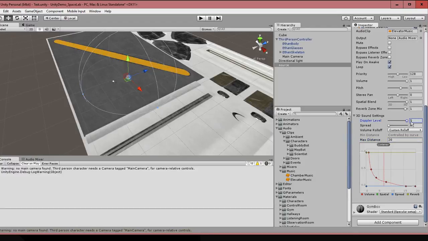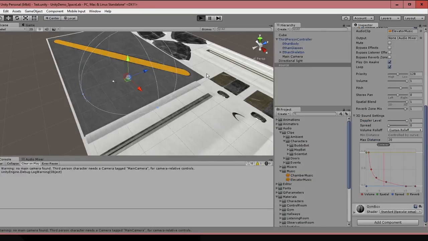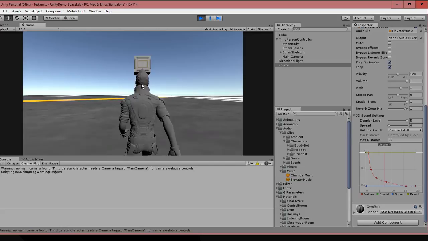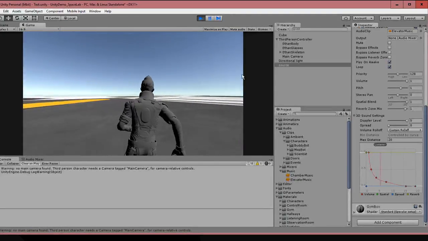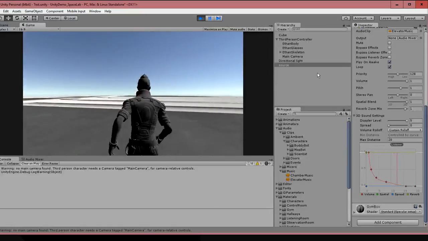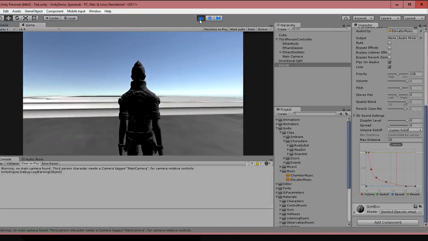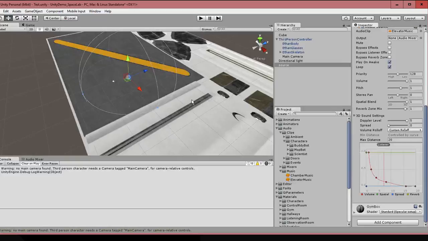Now the Doppler, I'm going to turn this up really crazy high. You'll hear the Doppler effect. Maybe this is not the best sound to hear the Doppler, but you'll kind of hear it shift as it goes back and forth. Yeah, I do make sound effects. If you did not want that property, you can just simply put it to 0 and no more Doppler. So it's up to you.